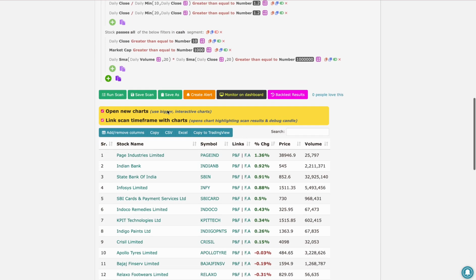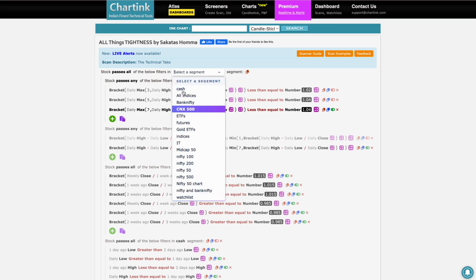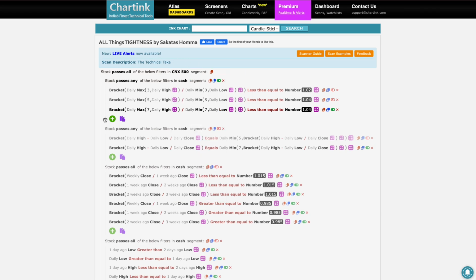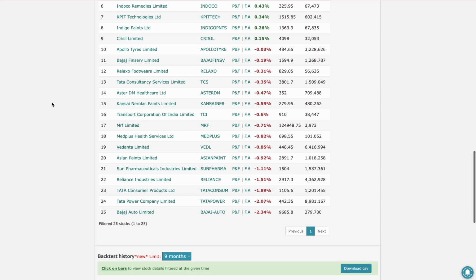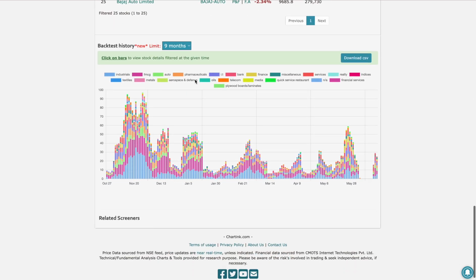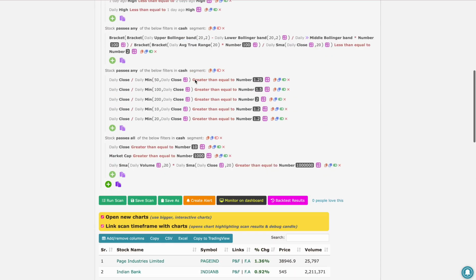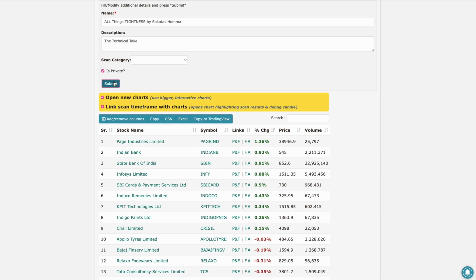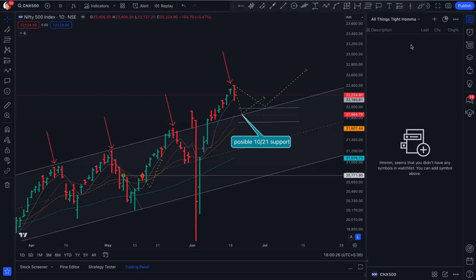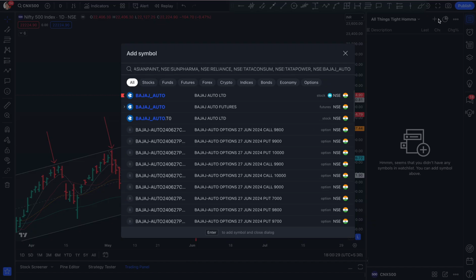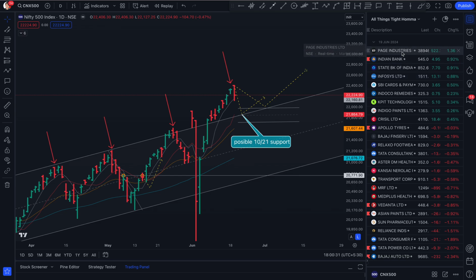My universe is Nifty 500. You can also make it cash, but because I want to show you as many names as possible, I'm just making it Nifty 500. If I run this, you can see that there are only 25 stocks currently ranging inside a tight range of 4% in the last 7 days. This is not saved yet, so I'll quickly save this scan. And now I'll copy and show you whether we actually have these. Are these really tight? Is the scanner working, right?